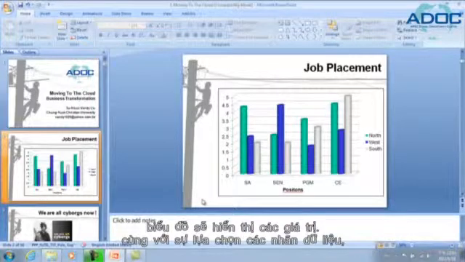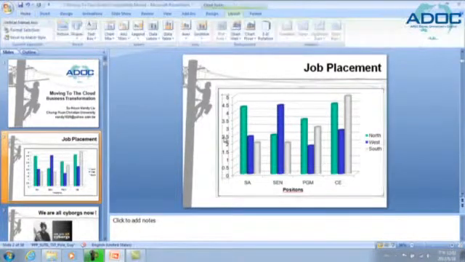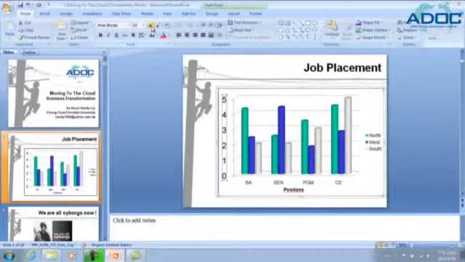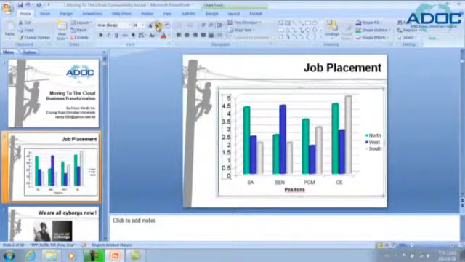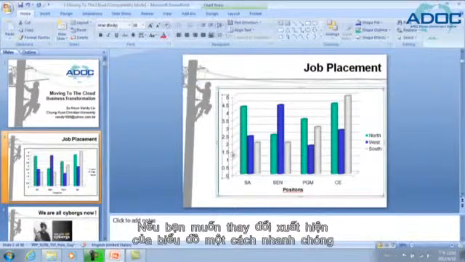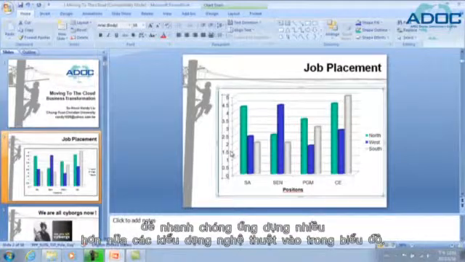With the data label selected, you can use the Font Size button on the ribbon's Home tab to adjust the size of the data label. If you want to change the appearance of the chart more dramatically, use the chart style in the Design tab of the chart tools to quickly apply a more artistic style to the chart.